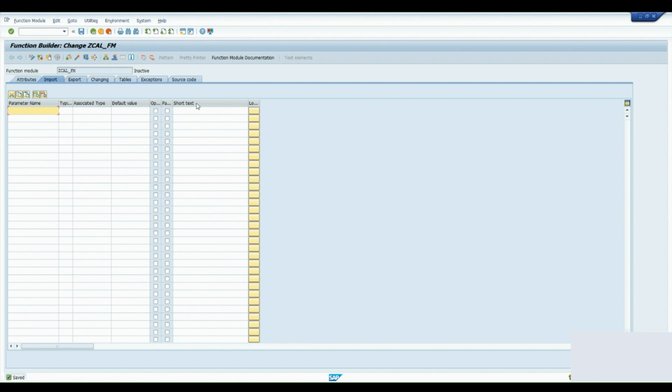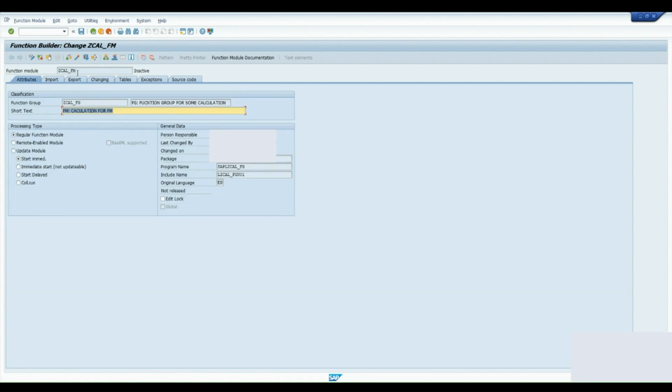So here you'll see a couple of tabs like attributes. Let me cover them one by one, so that it is easy for you to understand and create your own function module quickly. The first tab is regular function module. There are basically three types of function module: regular, remote, and update. First we will cover the regular function module, and thereafter we will move on to the remote enabled function modules and update function modules.